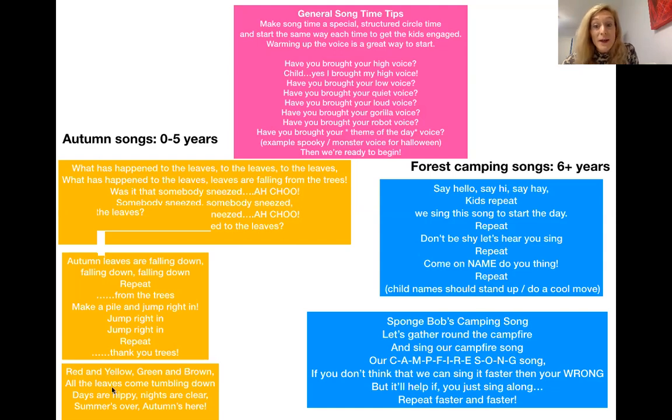So they should enjoy that one with the jumping into the leaves. And then, of course, the autumn colors are something else to talk about at autumn time. So this one goes like this.